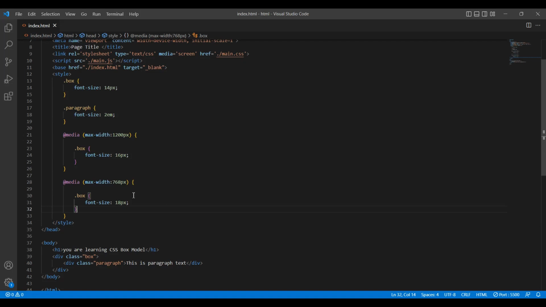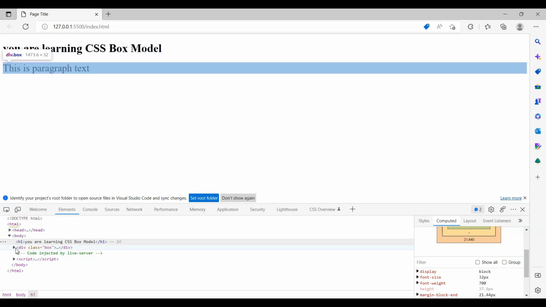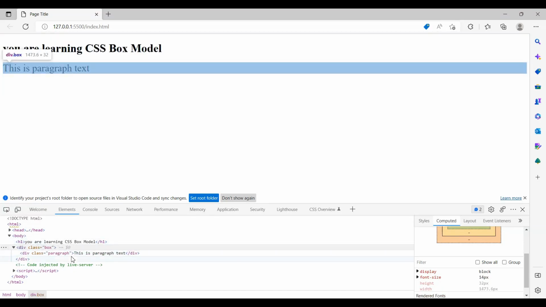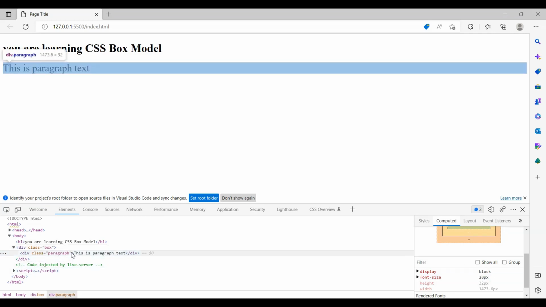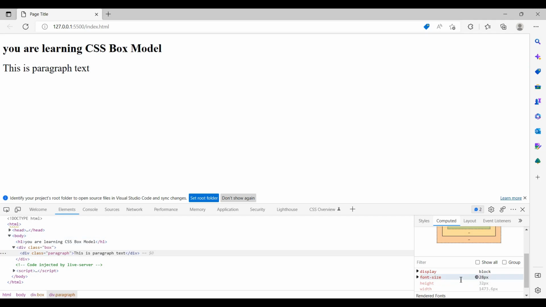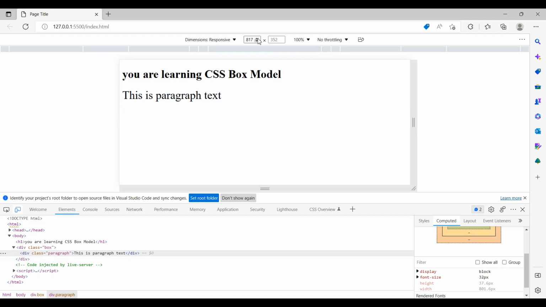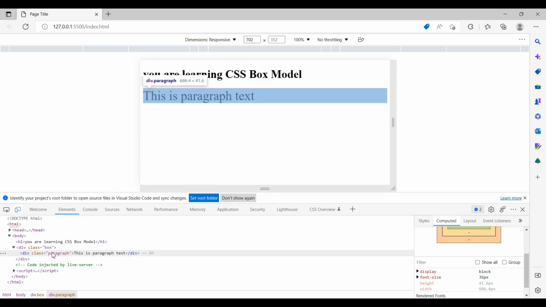So let's go in the browser. As you can see, my box font size is 14 pixel and paragraph font size is 28 pixel. But if I resize it, it is coming under 1200 pixel. Okay, so now my paragraph font size got changed to 32 pixel. If you come in the range of 768, my paragraph font size got changed to 36 pixel.